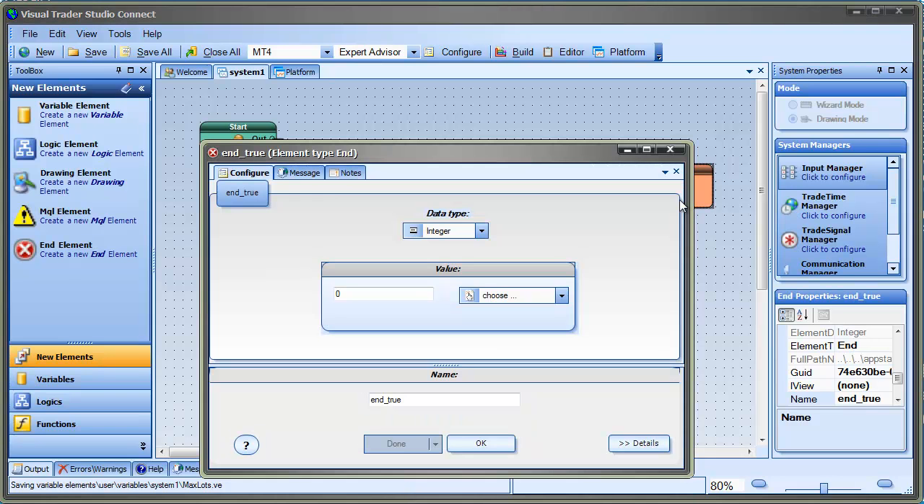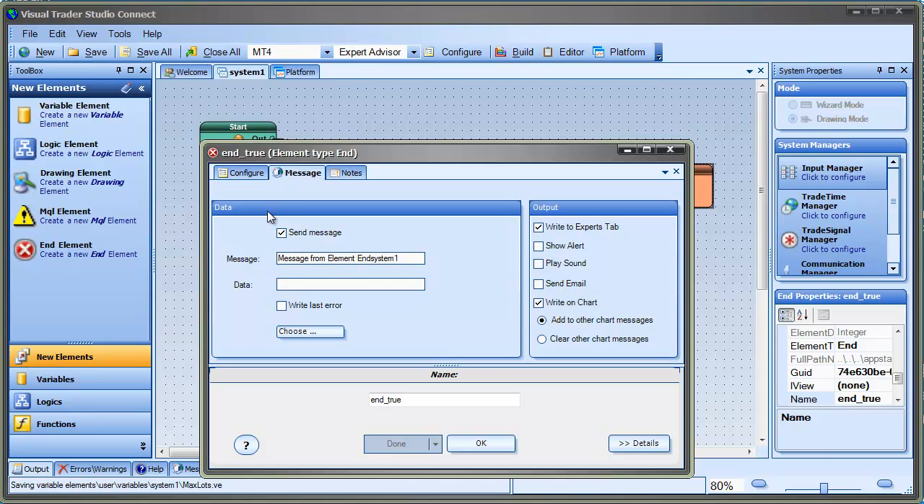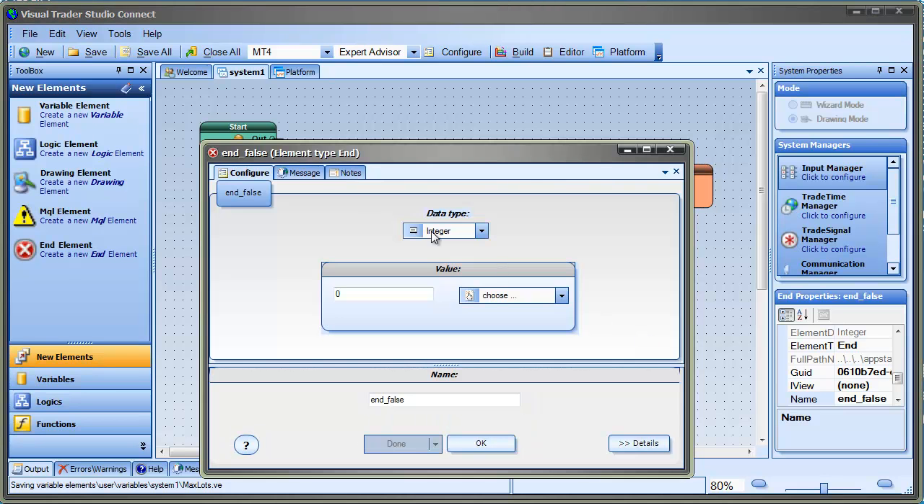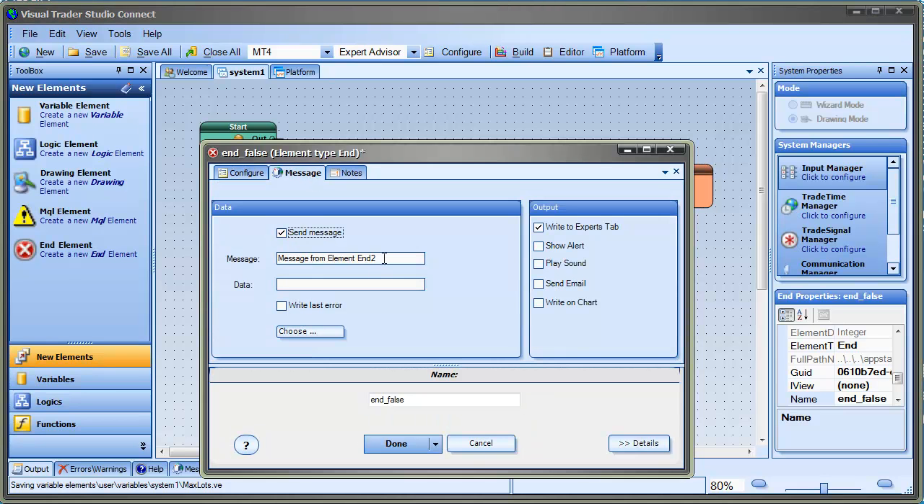Now we'll go ahead and add a message to each of the endpoints. For endpoint true, we'll add the message that bid is greater than IBands, lower value. And we'll add a similar message to end false. This way we'll get a message no matter what happens. It's a way to test our EA to see if the logic is occurring the way that we think it is.